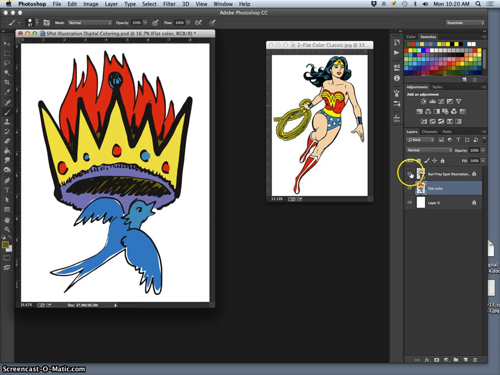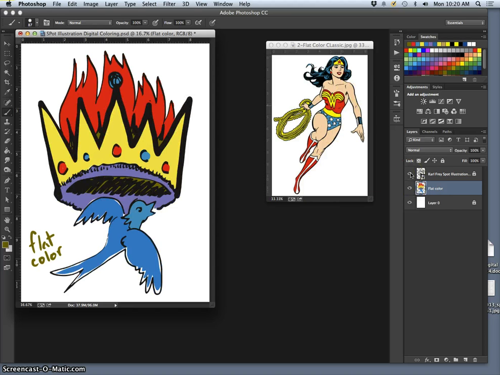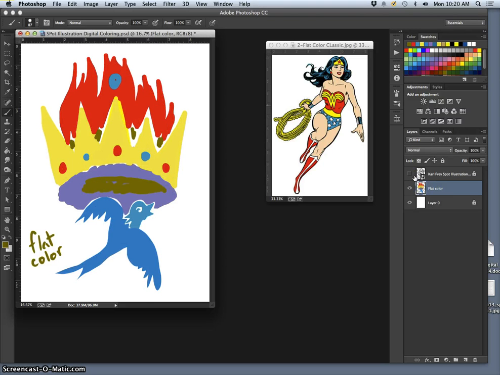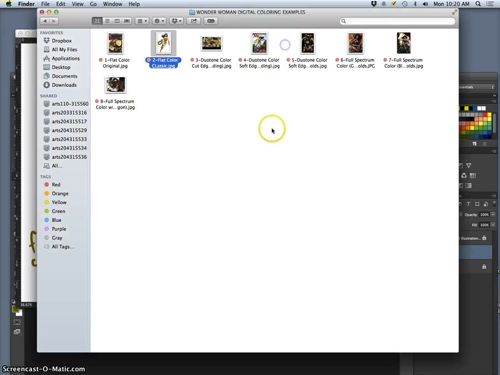All right, so that is what flat coloring looks like. So I'm going to label that just so everyone can see it clearly. Flat color, very straightforward, like the Wonder Woman example. The better your line work, the more interesting your flat color will look. But coloring doesn't stop there. It gets more advanced, right? So let's look at another example.